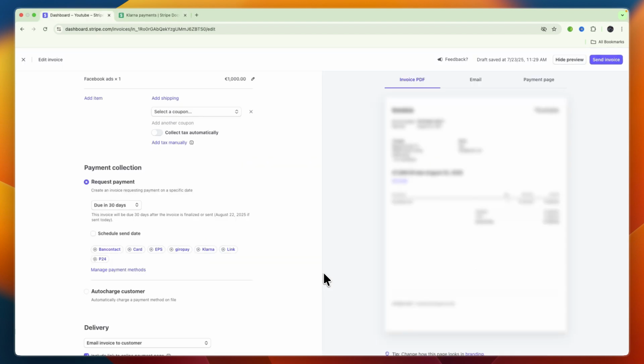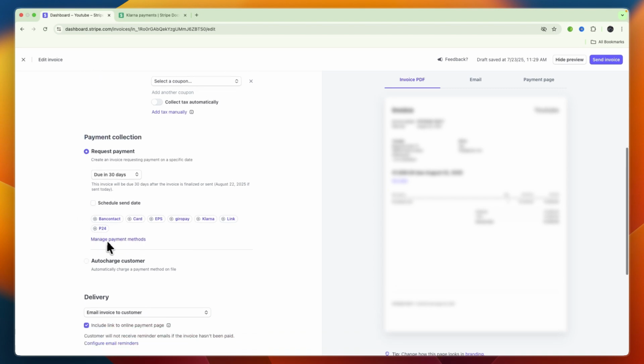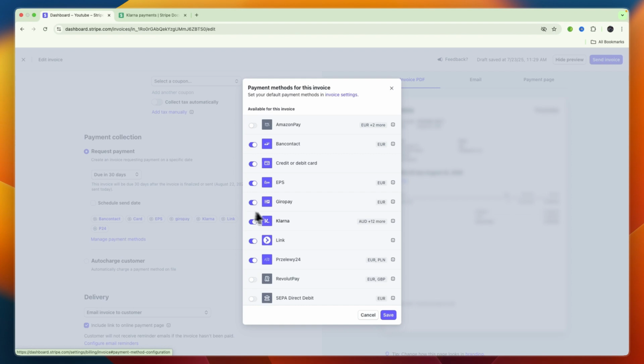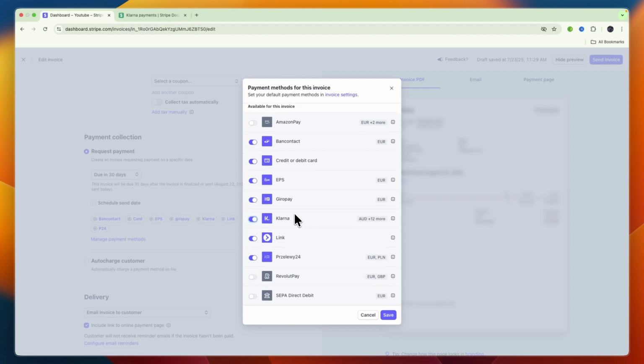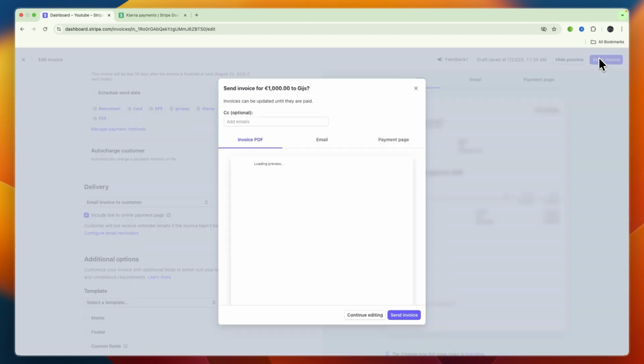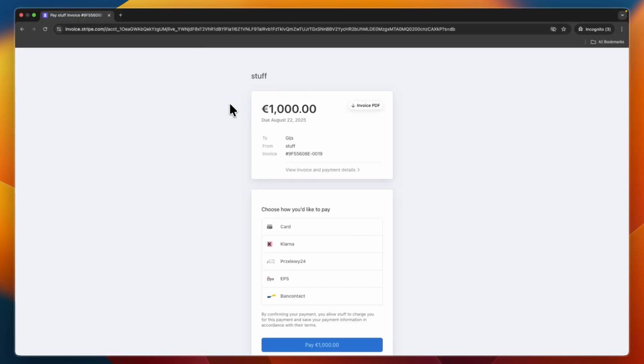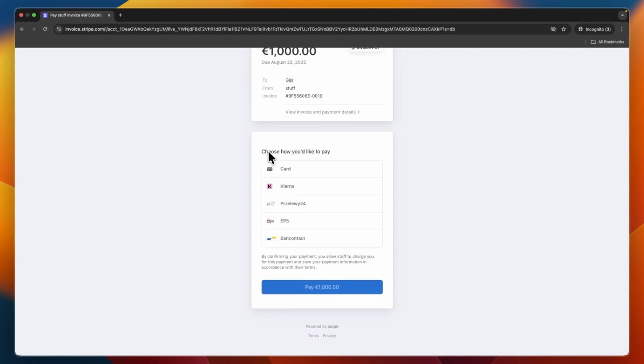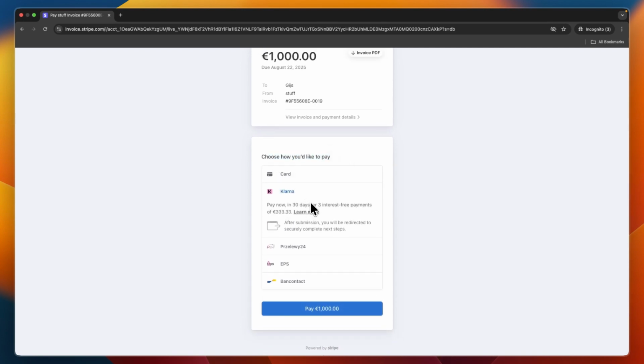And when you are creating an invoice, as I am right here, you will have a section that says payment collection, and there what you can also do is go to manage payment methods and then just make sure that you have Klarna toggled on. For this, you will need to first set it on in your settings, as I showed you how to do. But now here, if it is available for the person you're sending the invoice to, then just make sure that Klarna is toggled on and click save, and then the customer will be able to pay using Klarna. You can see right here that I now have opened the invoice I sent, and then it says choose how you would like to pay, and the person can then select Klarna in order to pay using Klarna.